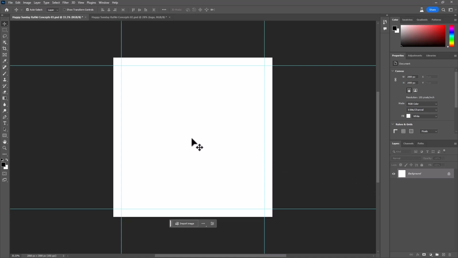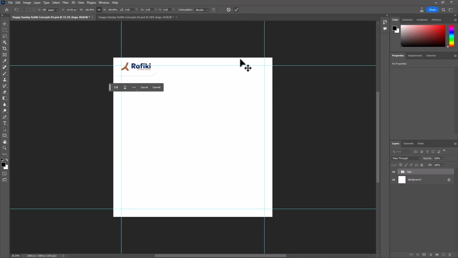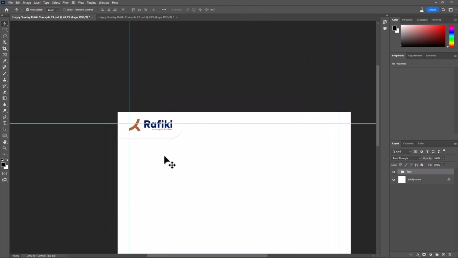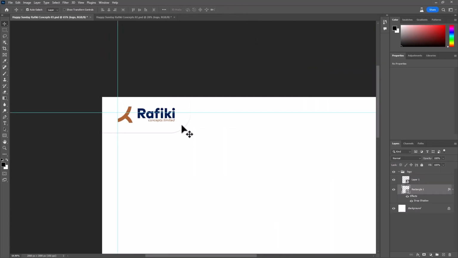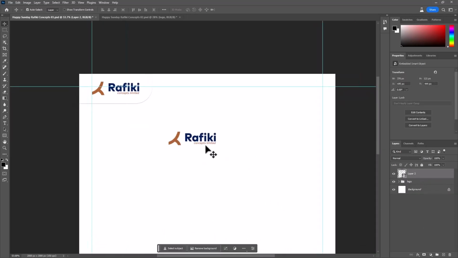Now I press Control V, or Command V if you are on a Mac, to paste the logo. I'm just going to put it there, like that. The logo does not come with this shape. How did I create this shape? I'll show you very easily. I'm going to copy this logo again and duplicate it outside the group. I'm going to show you very fast how I made that.